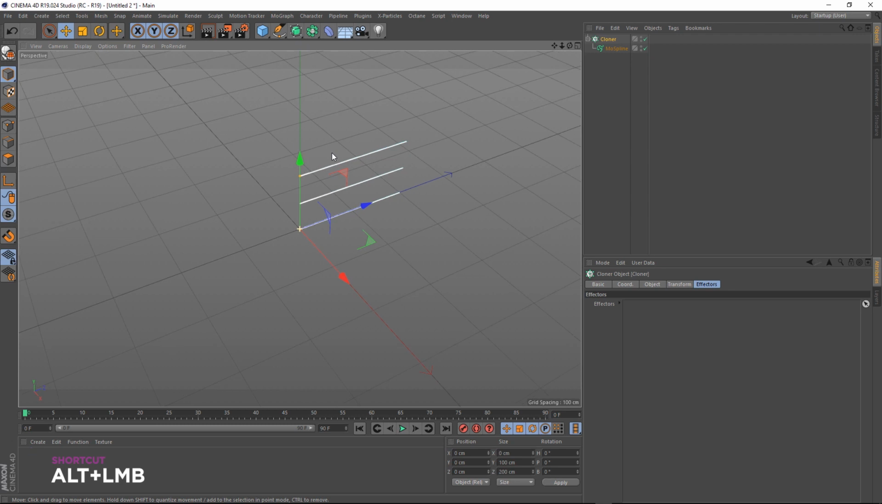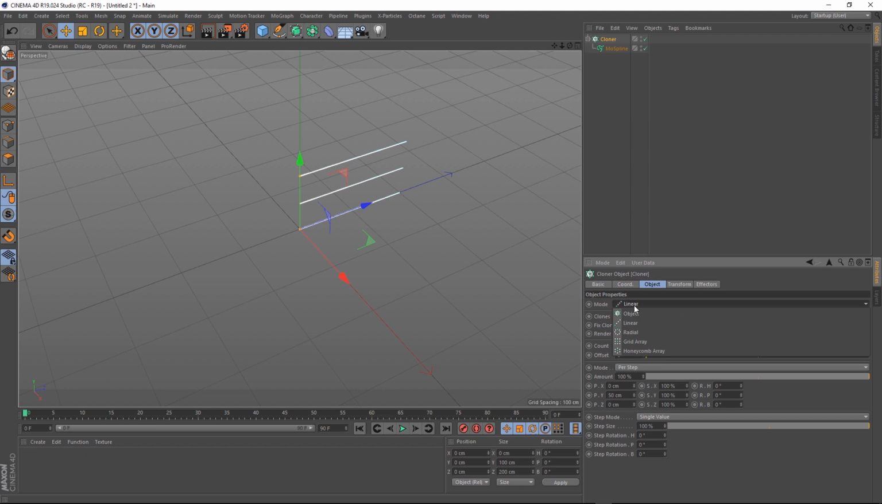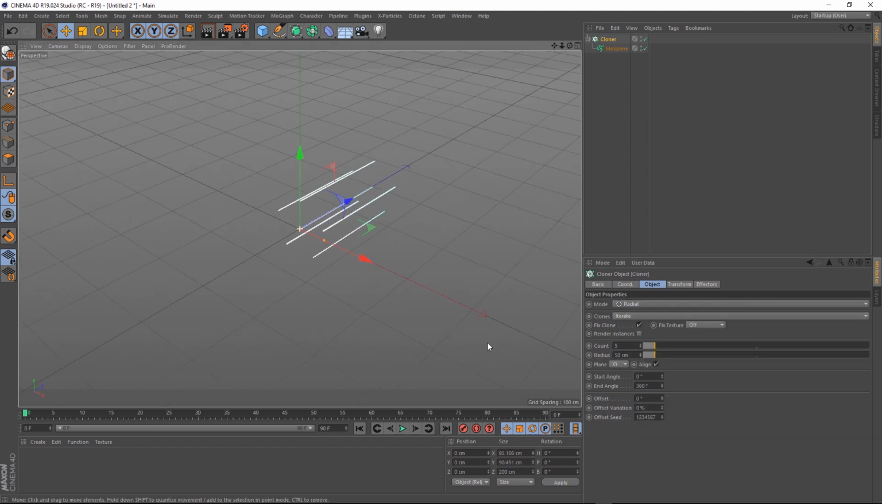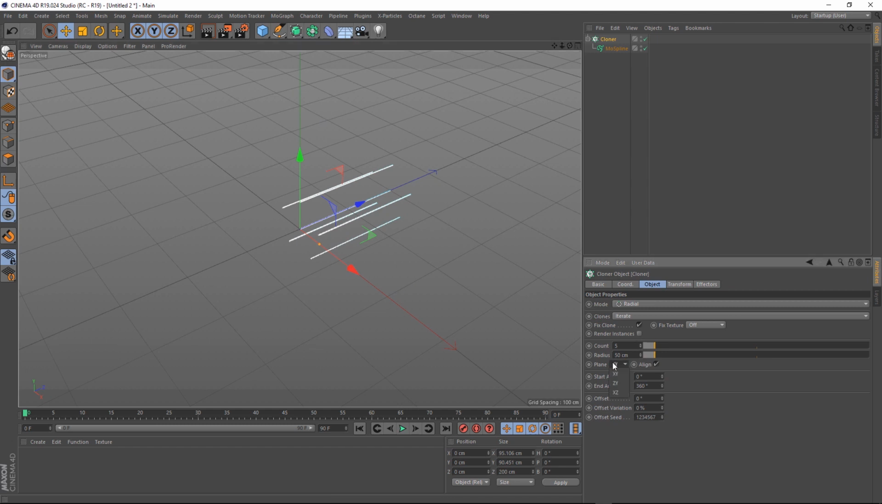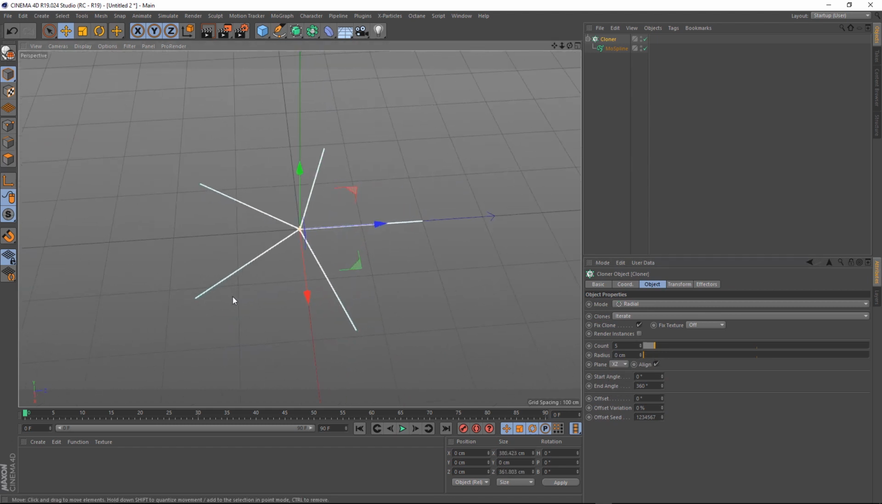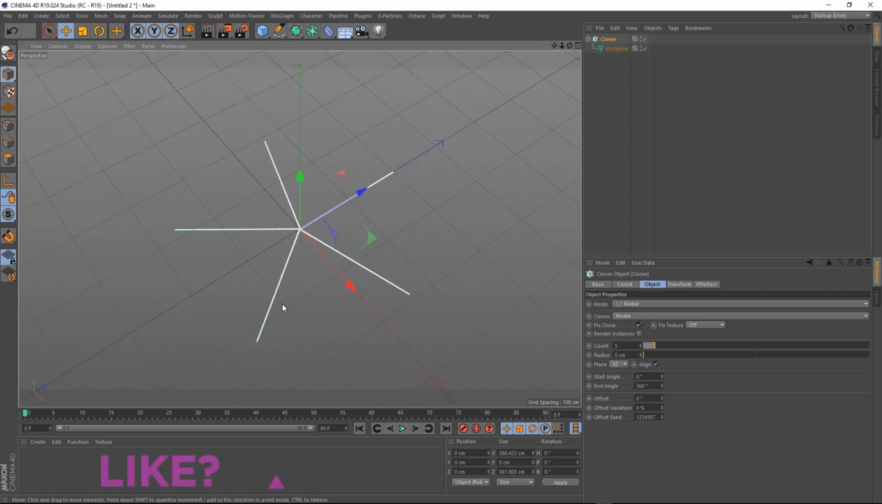Don't forget to hold Alt when you bring that in because it'll automatically be applied and become a parent of our Mosplines. Right now it's cloning in the Y direction, which we don't want, so let's come down to Object and we'll change the mode to Radial. We're still in the wrong direction there, so let's come down to Plane and we'll change that to XZ. Now it's looking a bit more star-shaped. Let's just bring that radius down to 0 so the endpoints are touching.